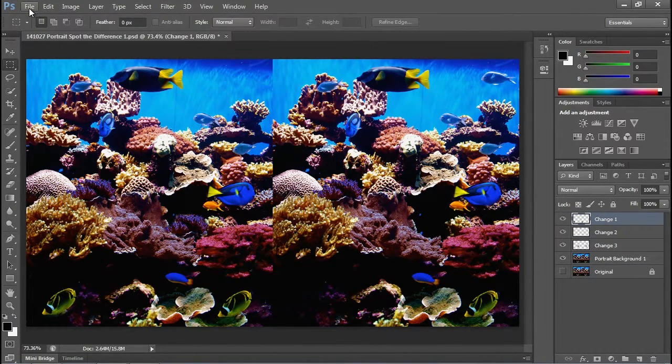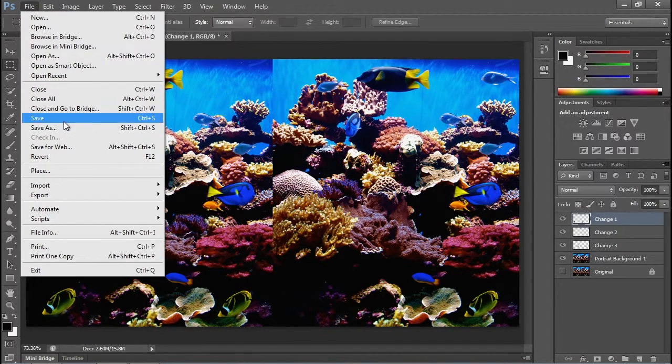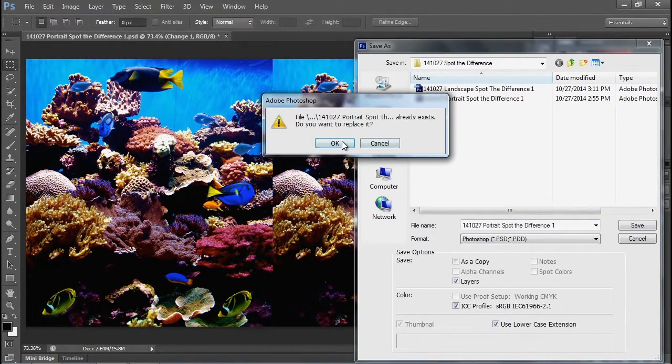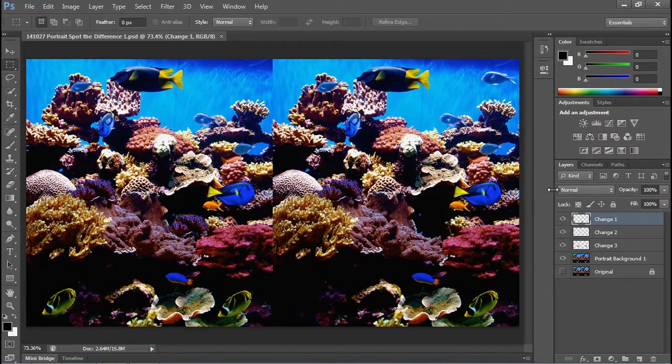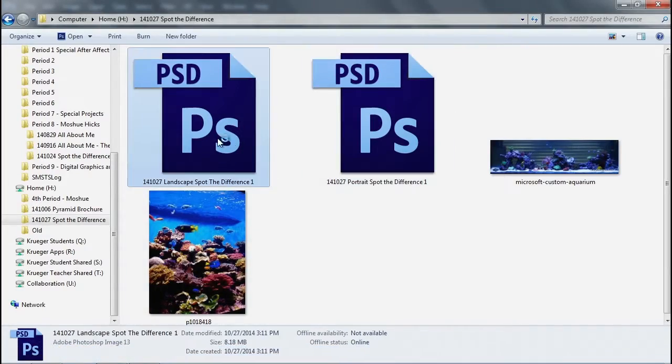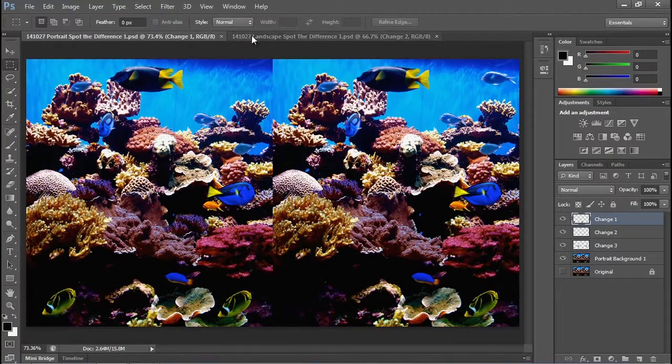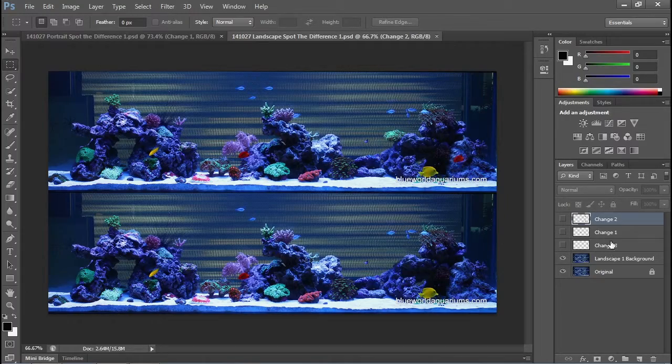Now, one of the things you want to make sure and do is to save this as a Photoshop file that's going to keep those layers. So I've actually saved it once. I'm going to save it again with my changes and replace the other one. So this is what you want. The landscape and the portrait, each with 3 changes to it.